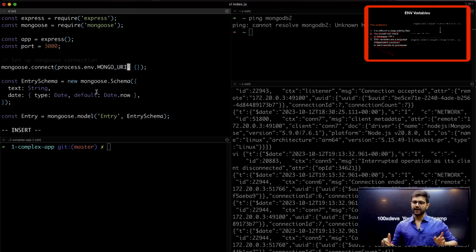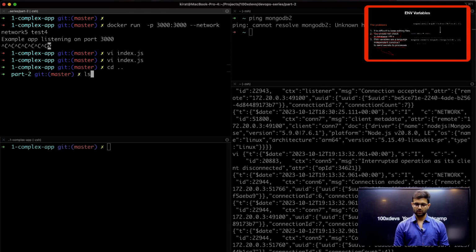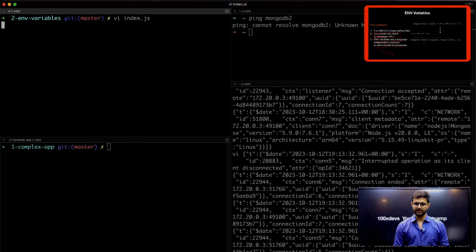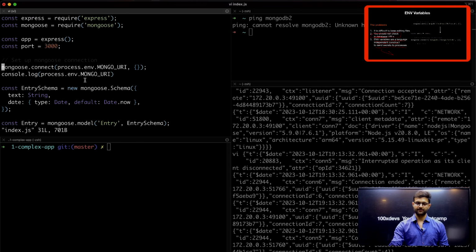Every language provides this. Inside Golang also you can access environment variables, inside Java as well. This is how you access them inside Node.js. And why is this cool? If you go to 2-env variables here, you'll basically find the same thing. If I go to index.js here, you will see I'm not giving an explicit URL. I'm saying process.env.MONGO_URI, and then I'm also logging it right below it. That's how you access an environment variable.